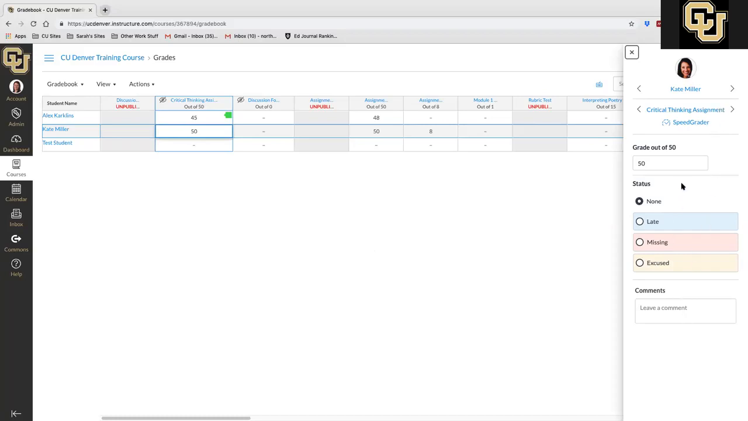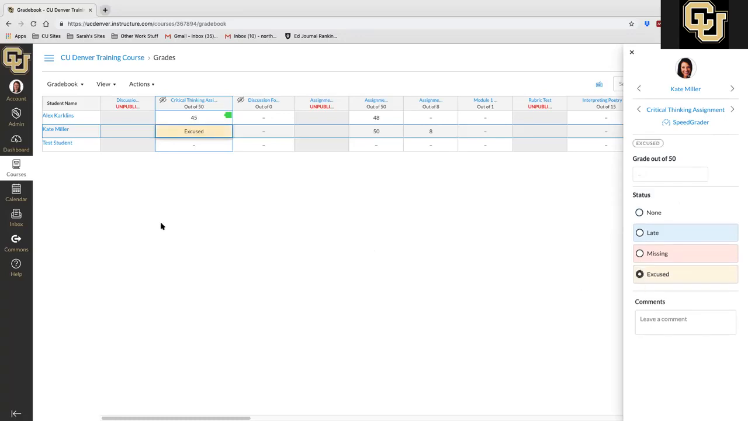This is another place you can also see information about this student and this particular assignment. So you can see whether it was late, it was missing, or it was excused. You select that if you would like, and that can help you keep track of different students. I can grade them right here, but what I'm going to do is click on SpeedGrader.